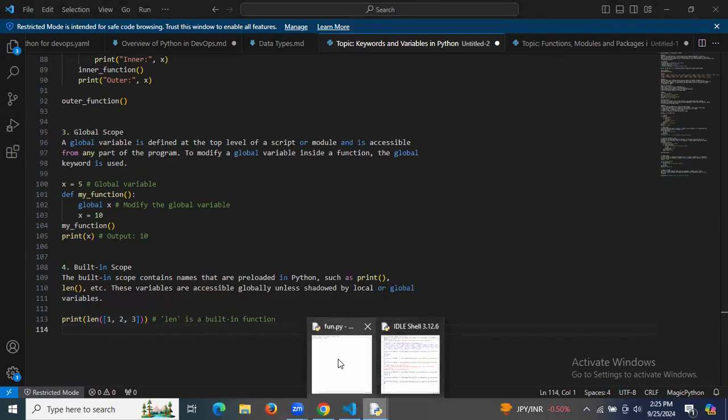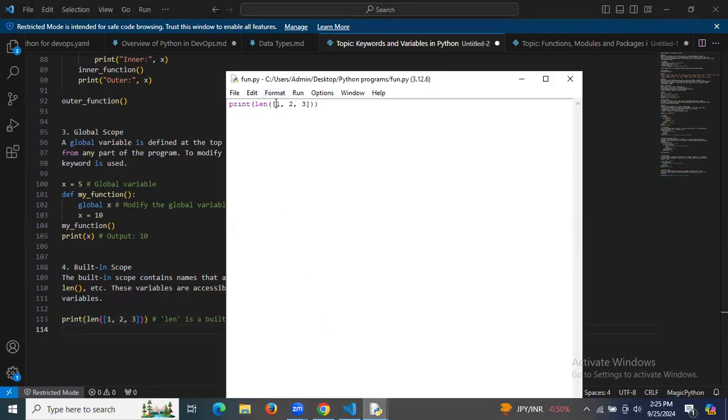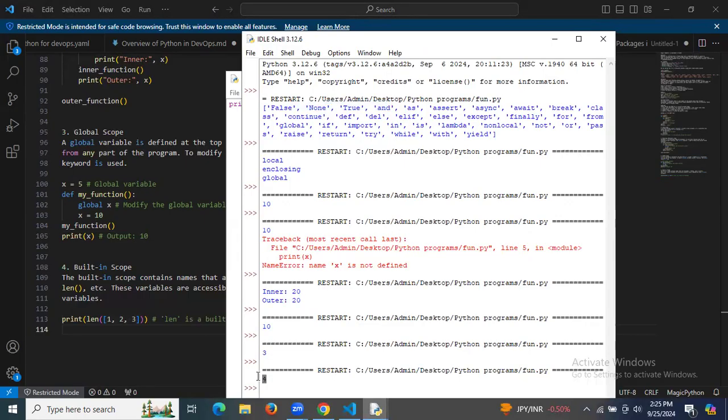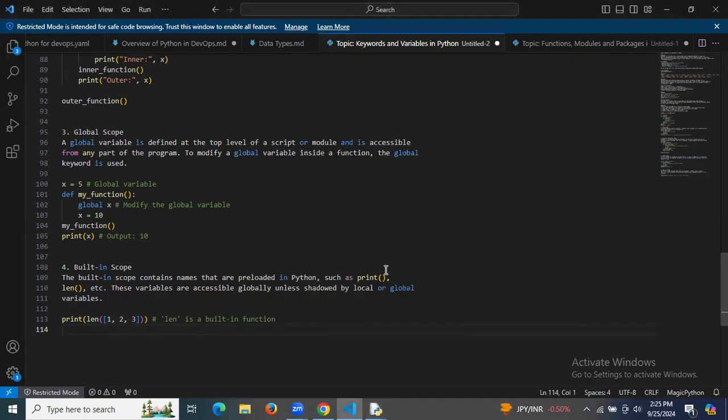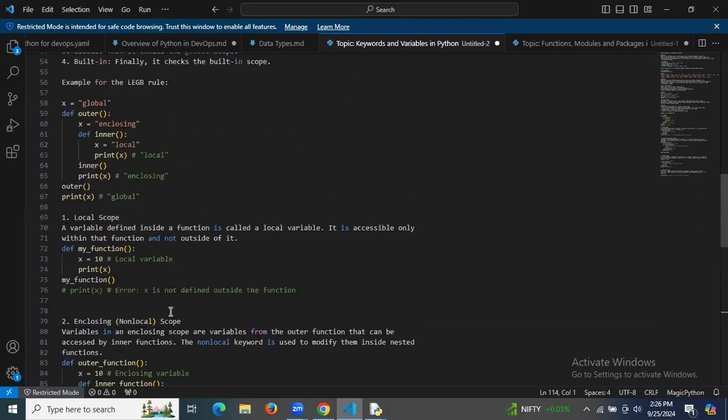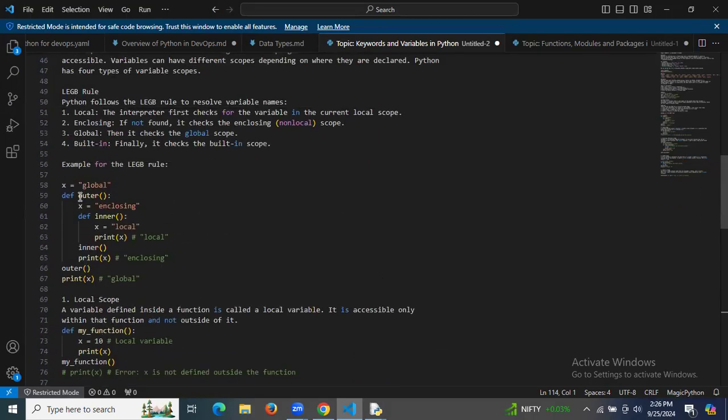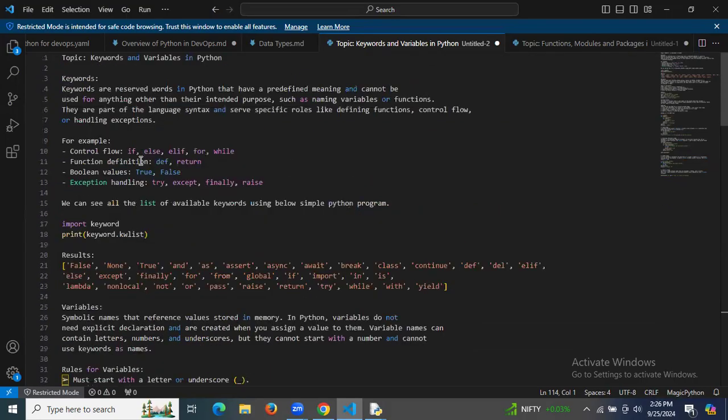If I modify this program, if I enter 0, comma, and now let's save the program and run, it will print 4. See, 4. That means len counts the length. Okay. The built-in scope contains names that are preloaded in Python, such as print and len. Okay. So those are the 4 scopes, the LEGB rule. That means local, enclosing, global, and built-in. Okay. So those are the variable scopes in Python.